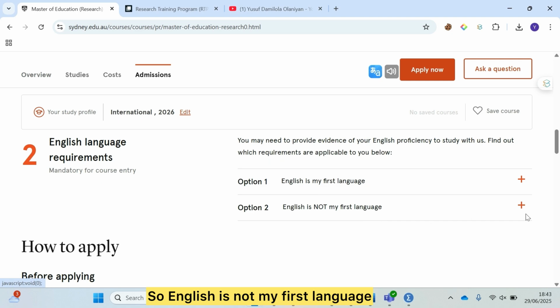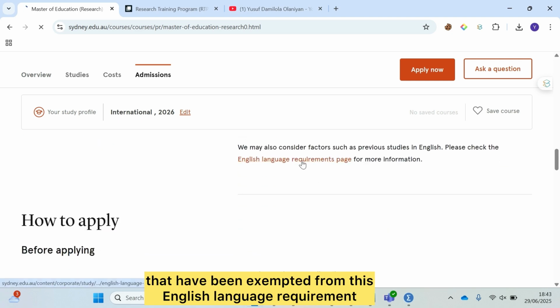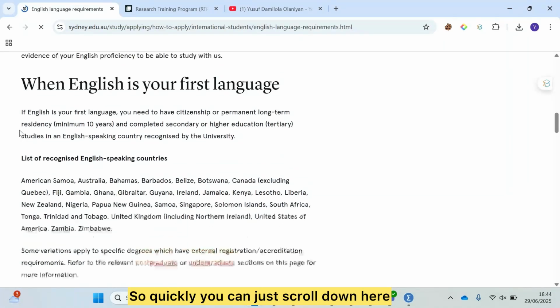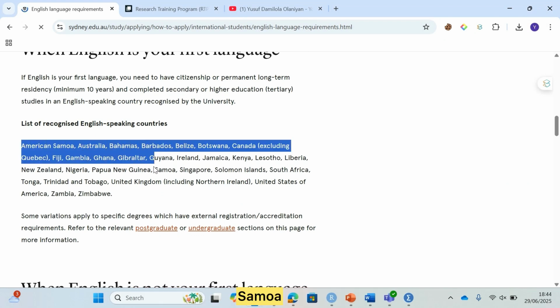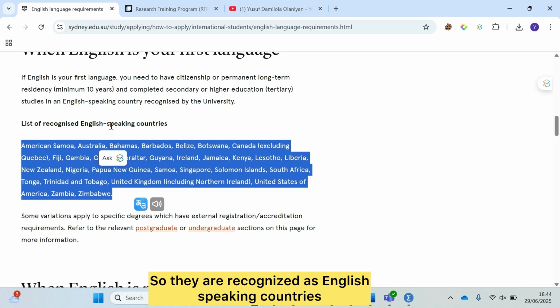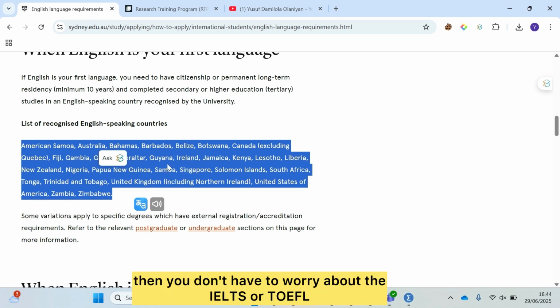English is not my first language? Don't worry, there are some countries that have been exempted from this English language requirement. We'll just quickly check that now. You can just scroll down here and see South Africa, Nigeria, America, Samoa. All of these countries are exempted from IELTS or TOEFL. They're recognized as English-speaking countries. So if you are from any of these countries, then you don't have to worry about the IELTS or TOEFL.